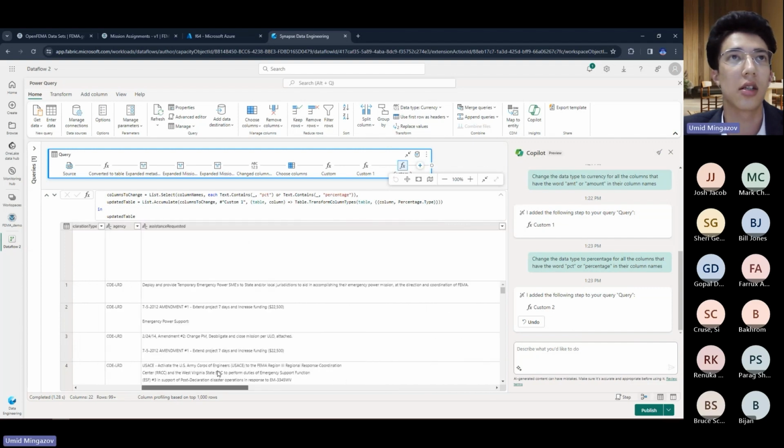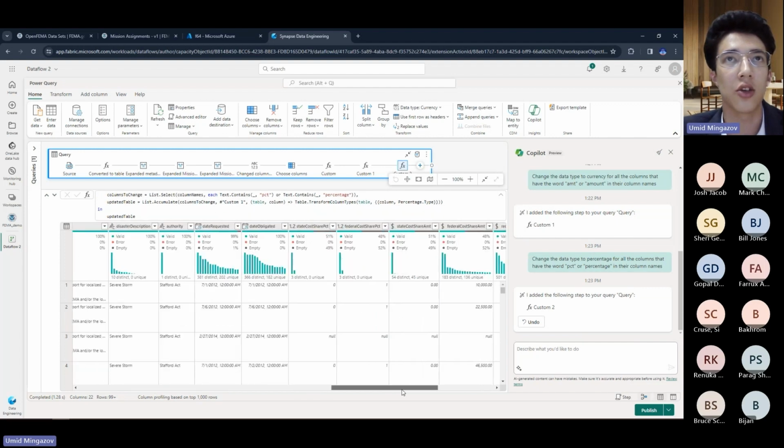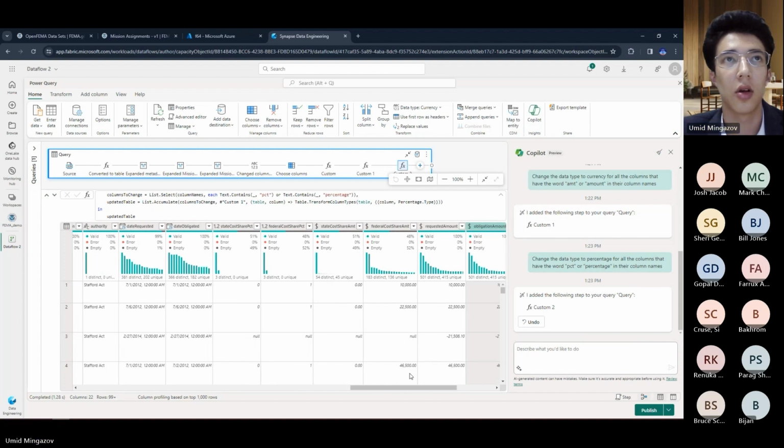Right, so you can see the steps applied in this code here, in the M language code, and we can see that the percentage columns have been changed to percentage. Let me show you.